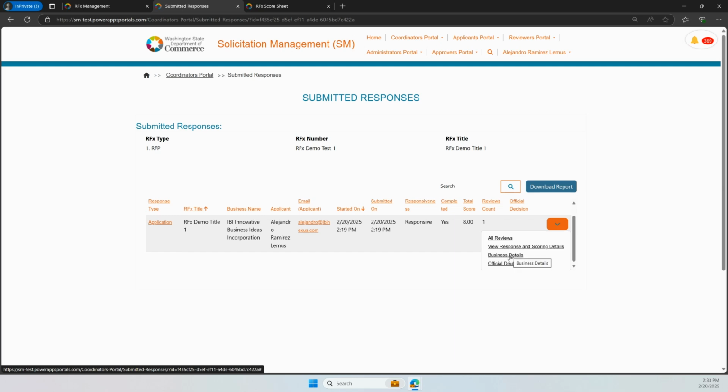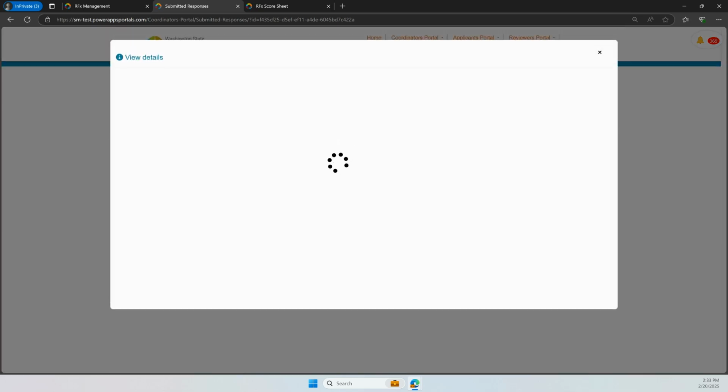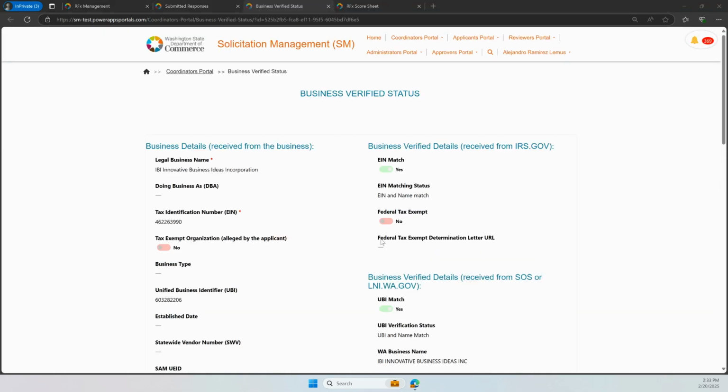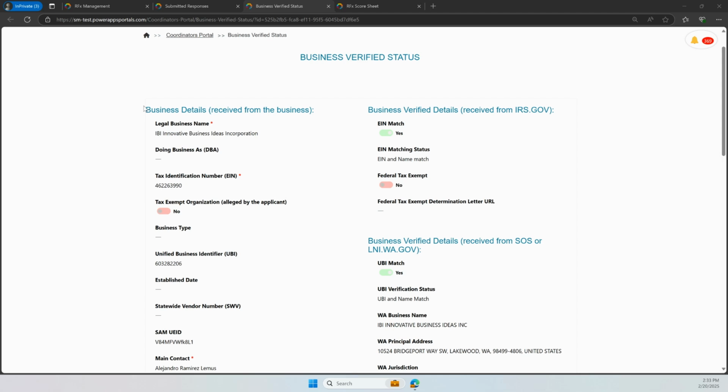So we're going to see the business details. The business details will show the information related to the business that applied for the funding opportunity. In this case, on the left side, we will see the information entered by the business or received from the business, and on the right side, we will see the information as it was verified.